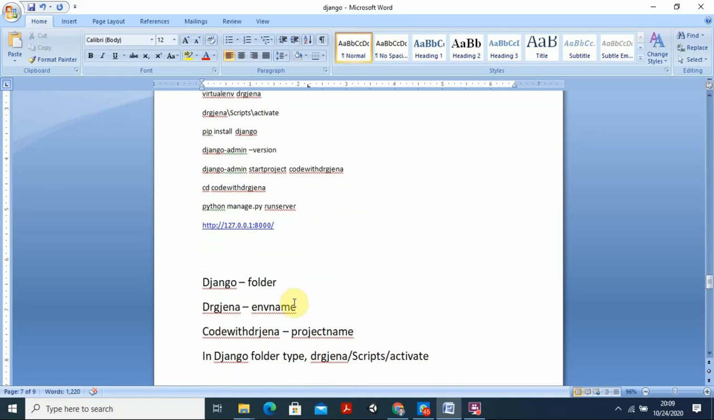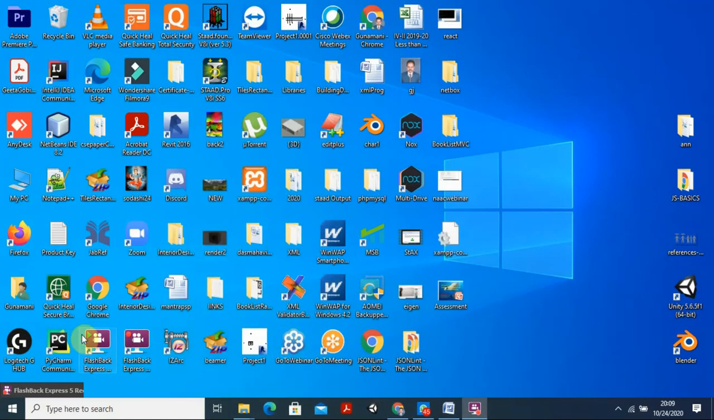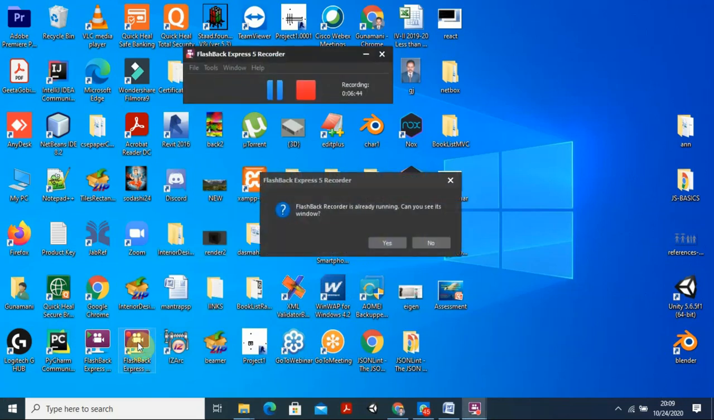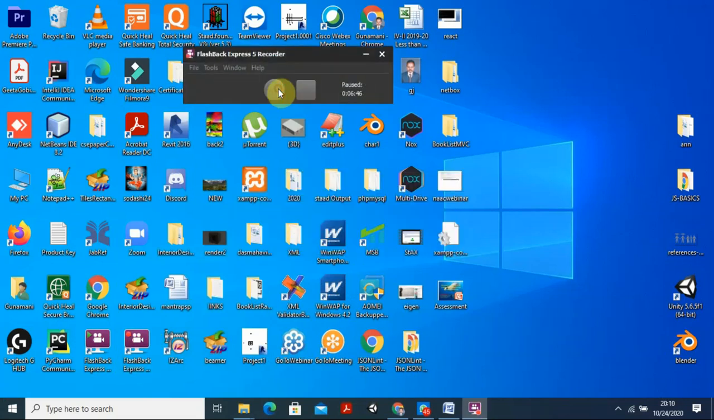And if you remember, I told you three important things: I created a folder like Django, I created the environment like drjijana, and I created the project name like codewithdrjijana. And for activation you give drjijana/Scripts/activate. Okay, if you remember these minimum things, up to this I think 50% of your work is over, and now you are free to do anything with it. So now we are entering the most exciting part here.